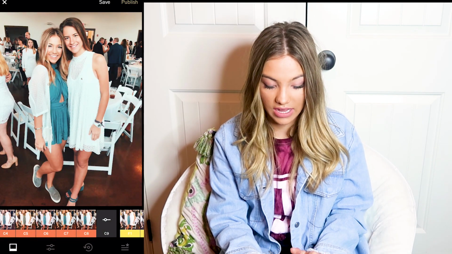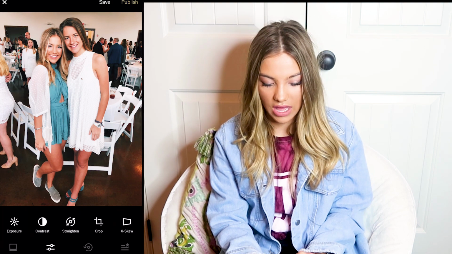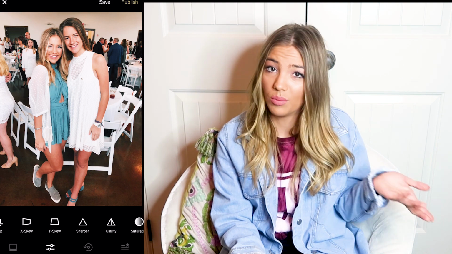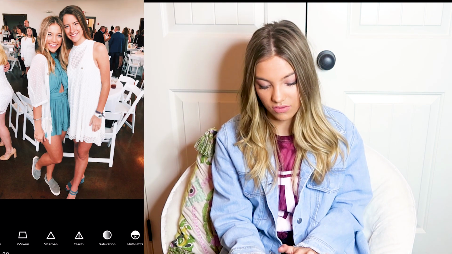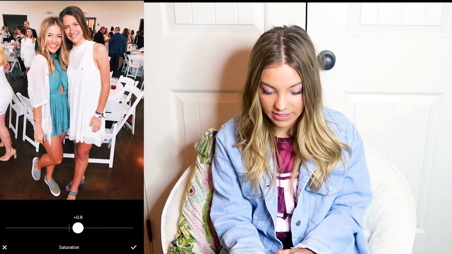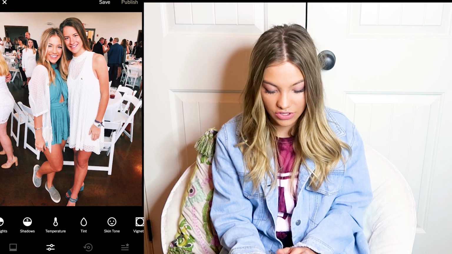I'm gonna go into editing more, and I'm going to edit the contrast or the exposure, and I just do these things based on what I think looks best. There's no number or formula. I just go with my eye. Like sharpen, I always sharpen it a little bit. I love saturation, so I'm gonna put saturation on a little bit.